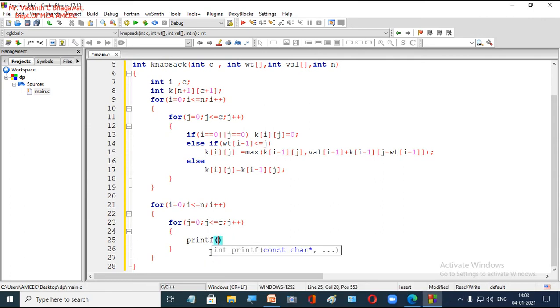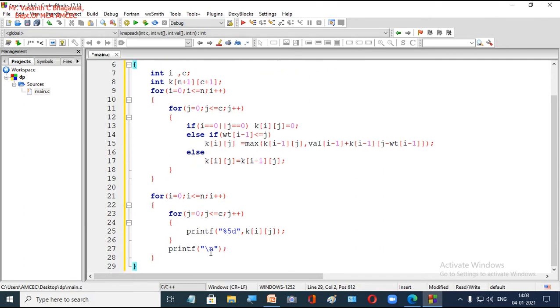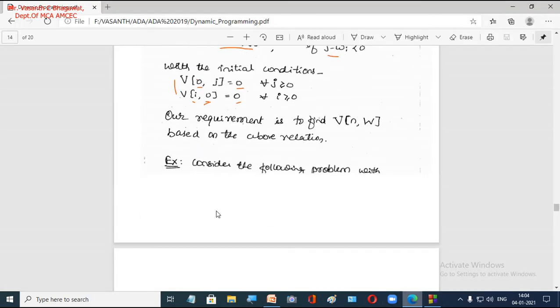So printf. Which one are you going to print? Percentage 5d, which will use some space. So you are going to print K of i j. Now you want to print that in matrix form, so in the next line we'll use a printf of backslash n. Now this coding is optional. If you want, you can use it. If you use this coding, you will be able to print this matrix that is here.